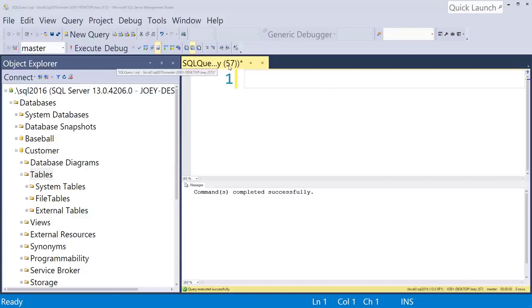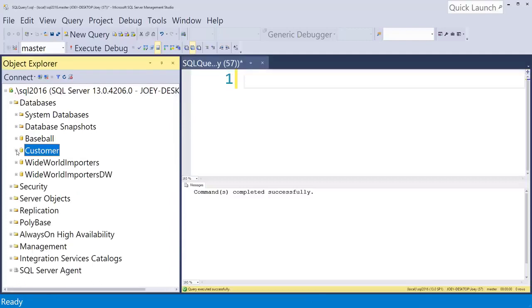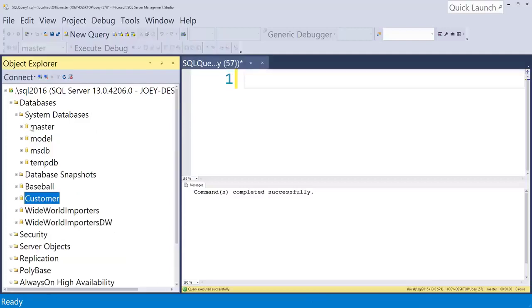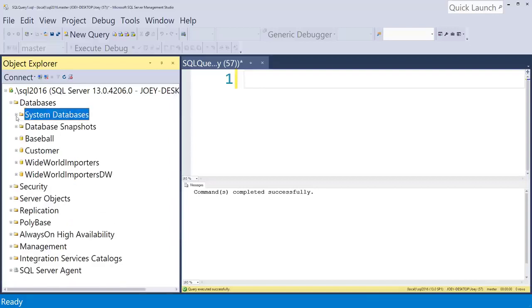So we open this query window from just the databases folder, and there's this area right here that says master. Well, let me show you what that's connected to. If I go to system databases, it's connected to this database. We don't want to create a table in that database.